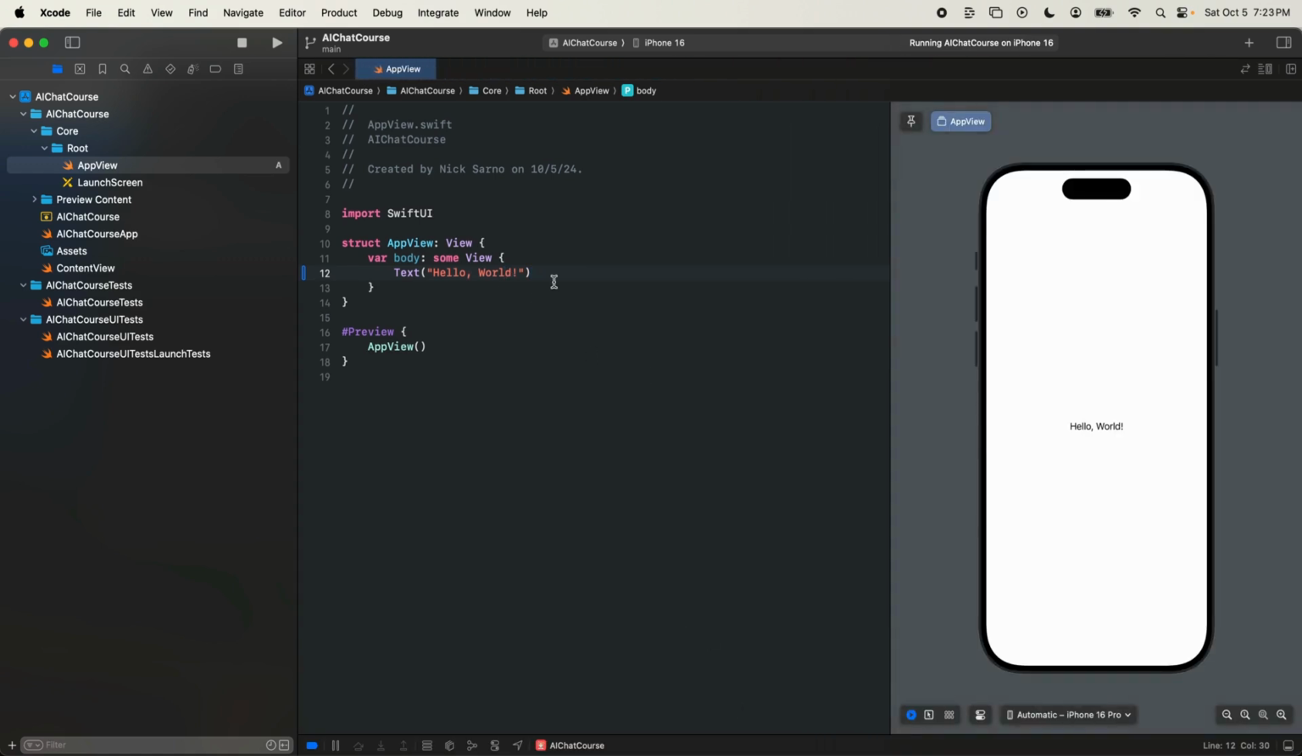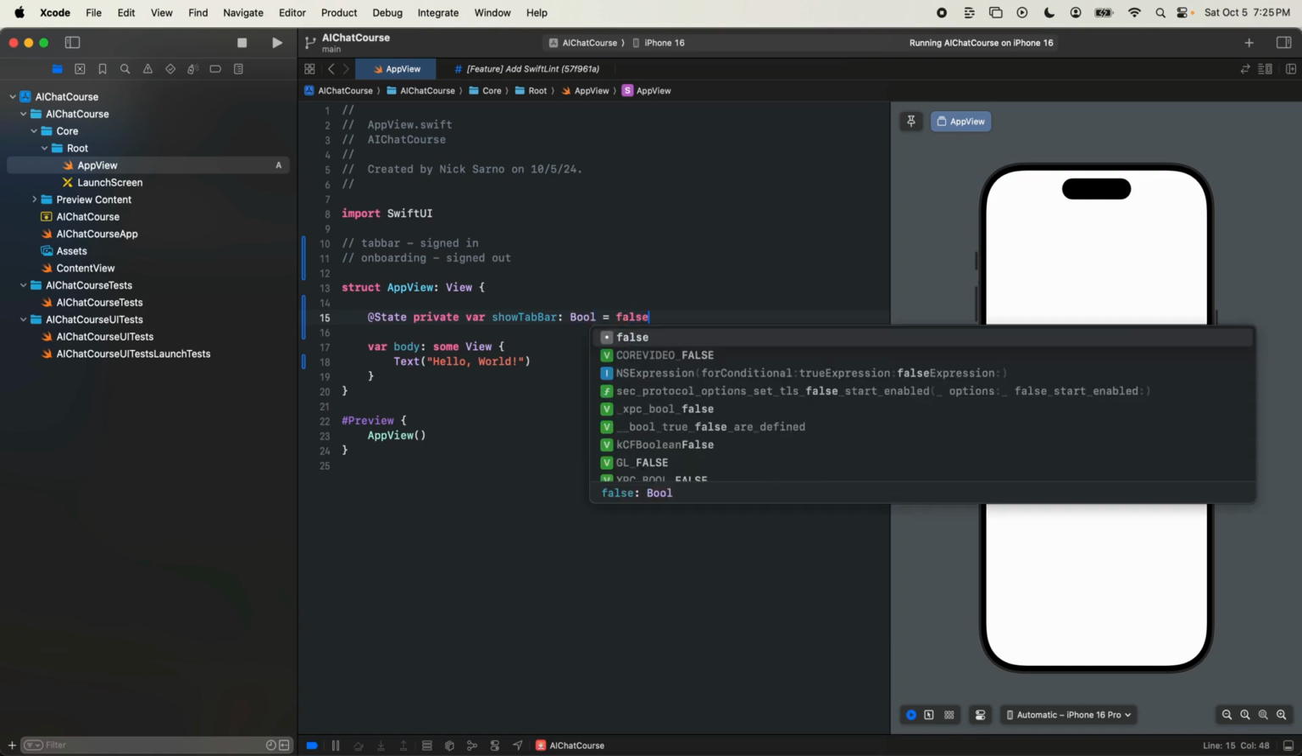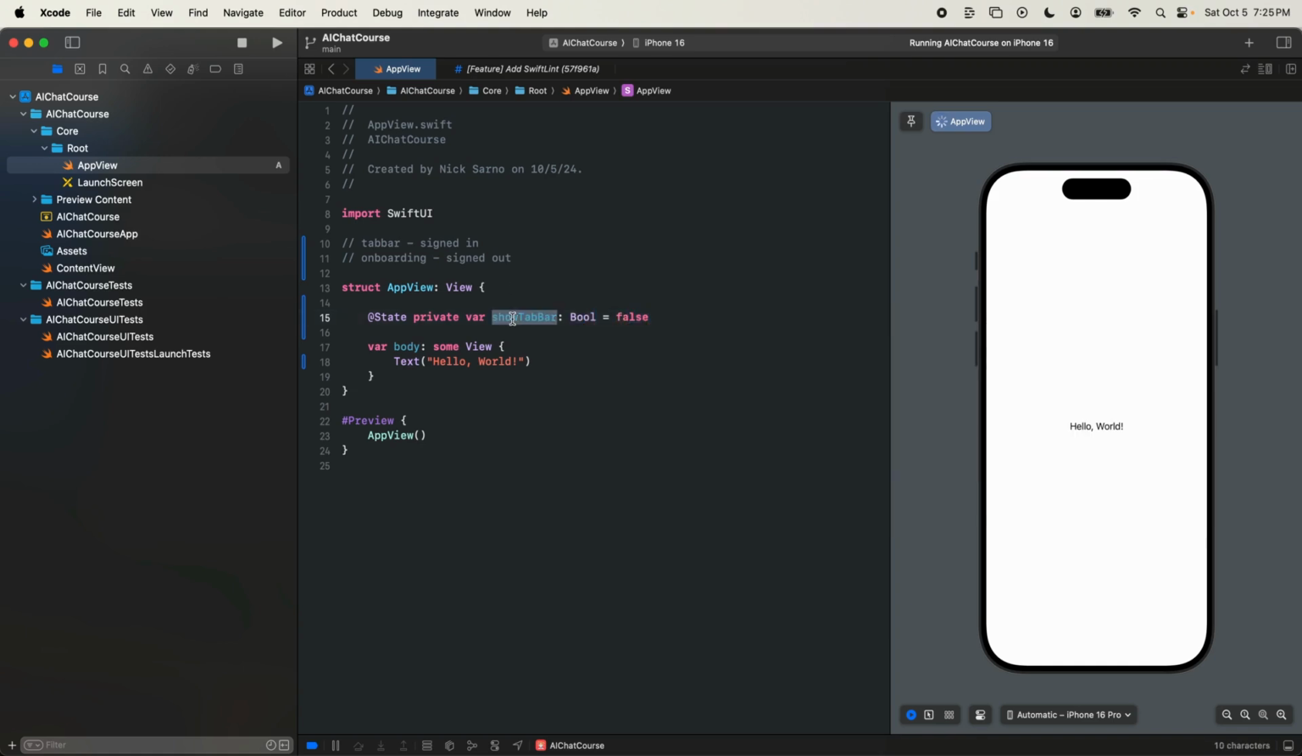So at the root of our application is basically two different screens. There's going to be the tab bar after the user is signed in, as well as the onboarding flow, which is when the user is signed out. So we have a signed in and a signed out that is basically true or false. So we can handle that with a Boolean. Let's create an @State private var. Let's call this showTabBar of type Bool, and we'll set it equal to false to start. So we'll start by showing the onboarding view.